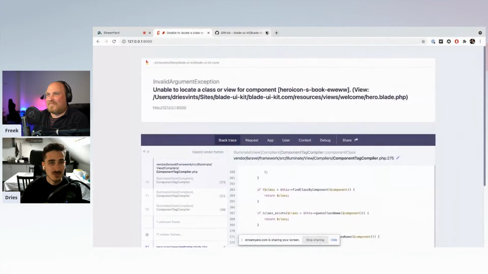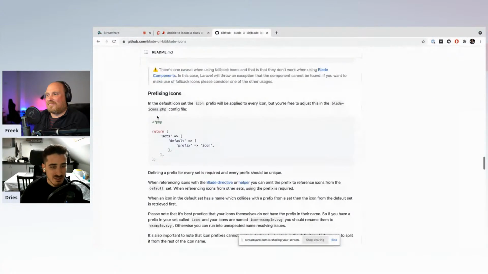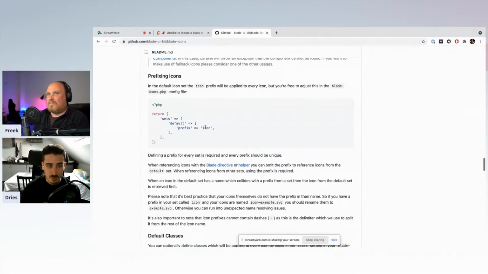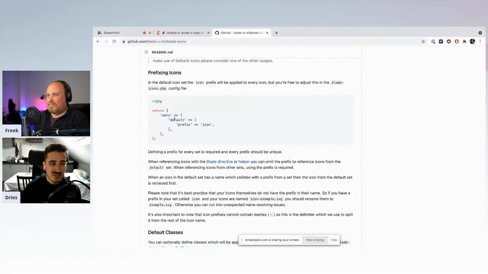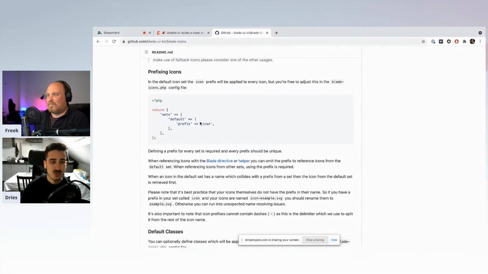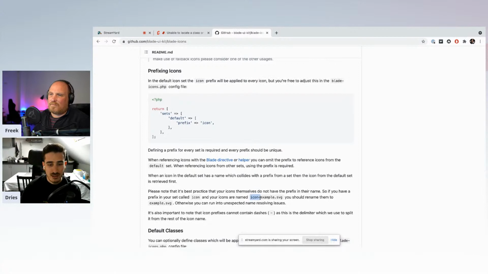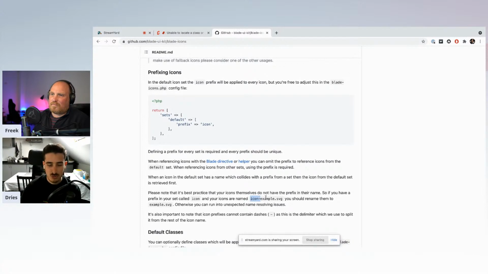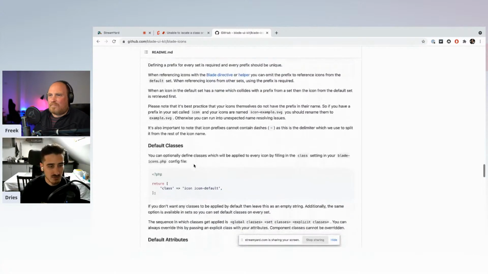If you go back to the README, a few other features that you have is prefixing icons, of course. Every single set needs a prefix. That's mandatory because otherwise you have name collisions. So it's important that you have a prefix. The only exception is that for the default icon set, you can omit it when referencing the name. So if you have an example SVG, you don't need to use the icon prefix from the default set. You can just use example. That's because that's easier to use than a specific set that you have defined.